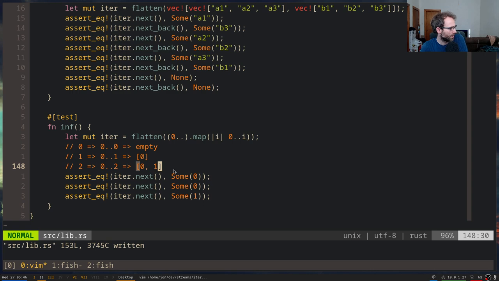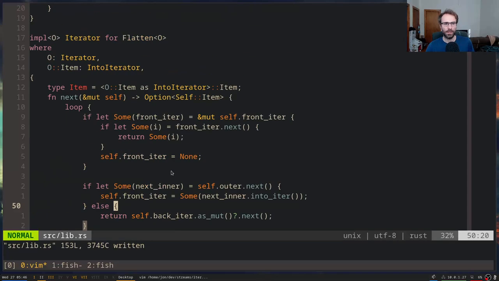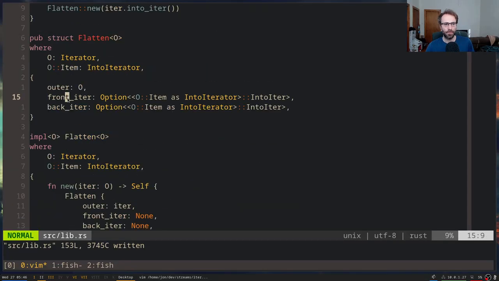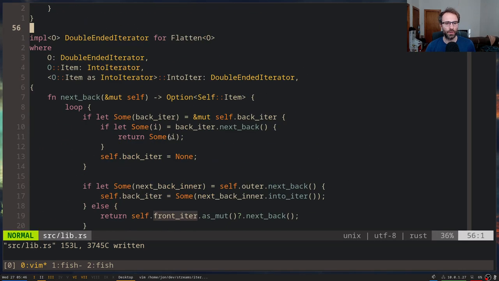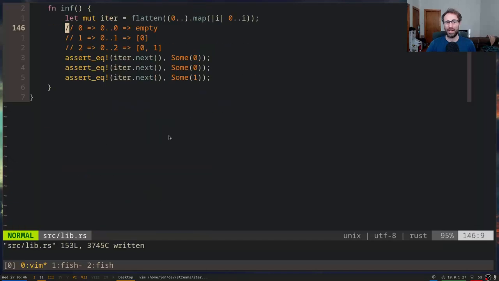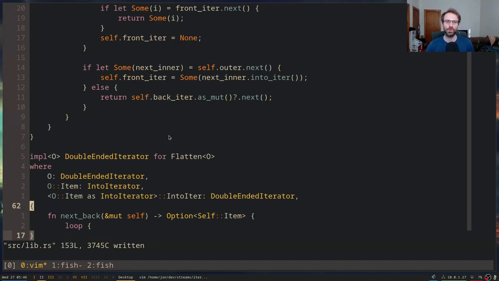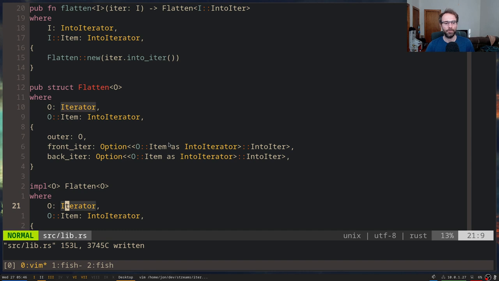Does this code work for arbitrarily nested iterators? No. If you wanted a third level, you would need a front-front iter, a front-back iter, a back-front iter, and a back-back iter. You'd essentially be keeping track of a tree of cursors that you're walking. So this is why it gets pretty complicated to make this sort of generic over the number of levels. I don't know of a way to do that. You could probably have a macro that generates it for you. The way you would probably do this in practice, if you wanted to flatten further levels, is do some kind of collection.